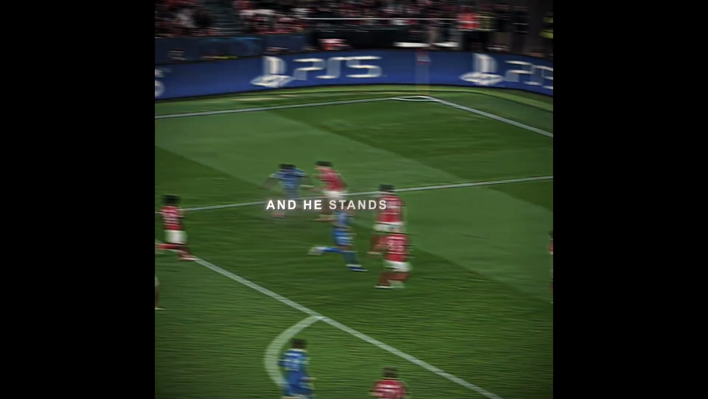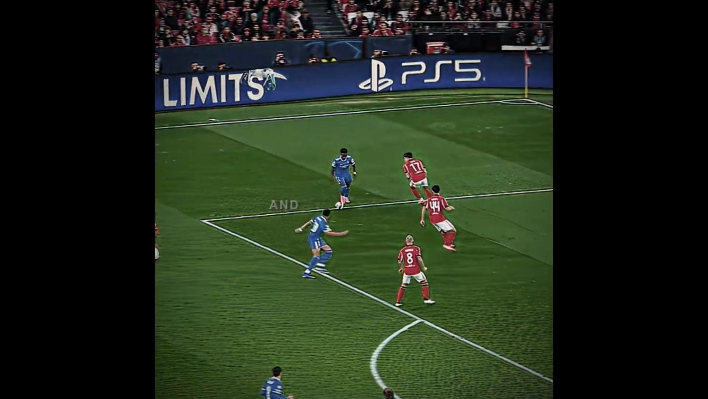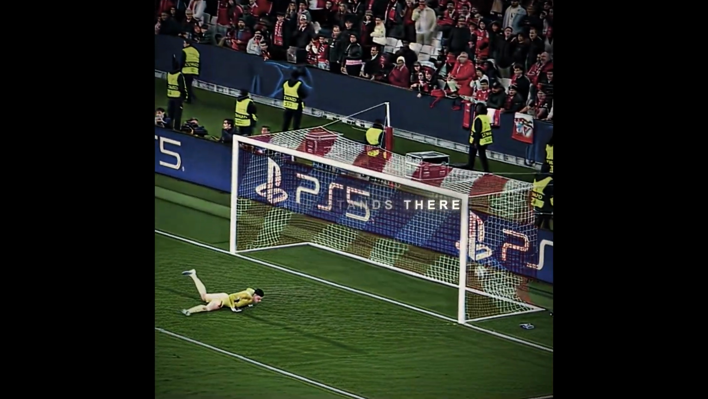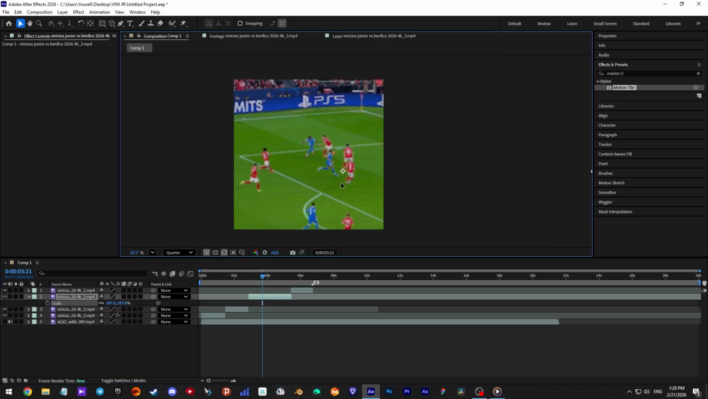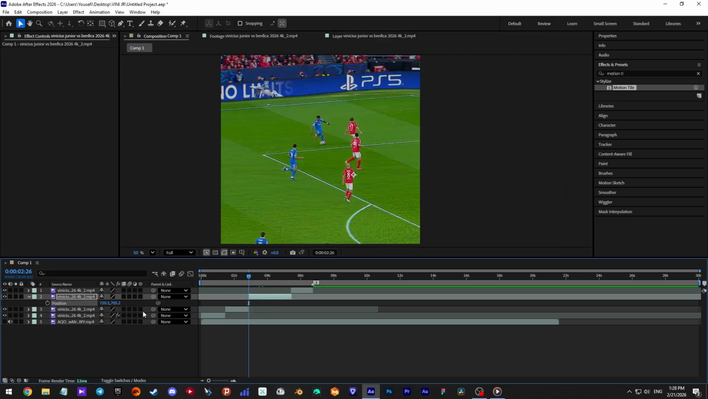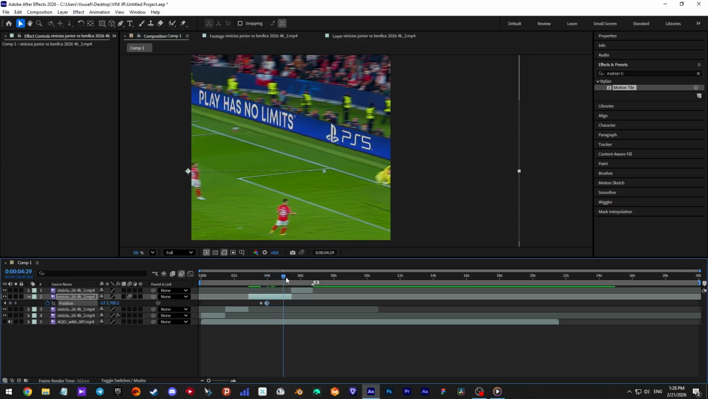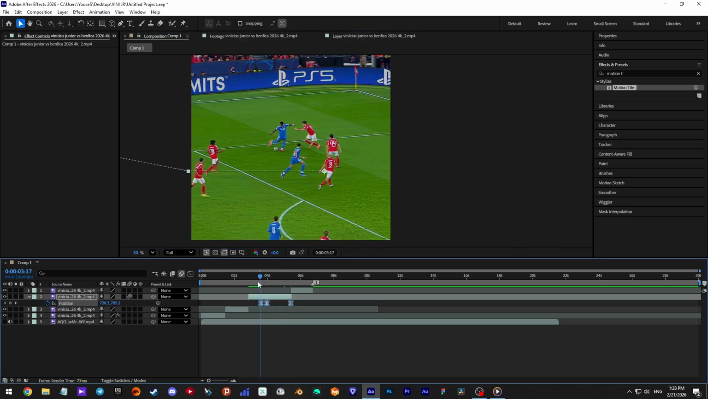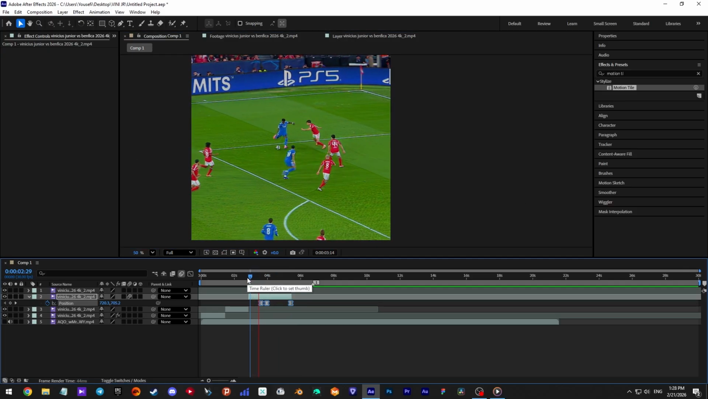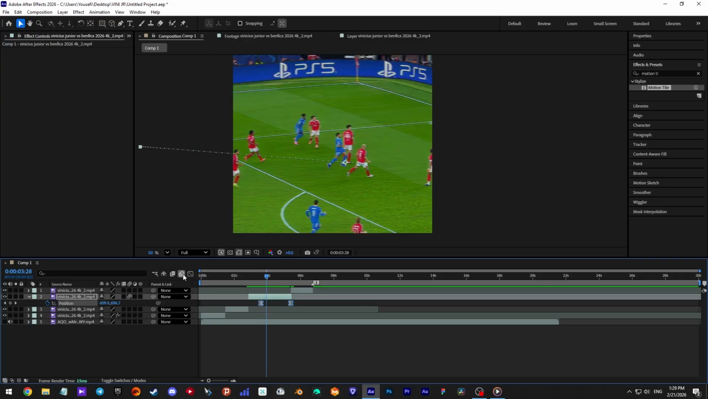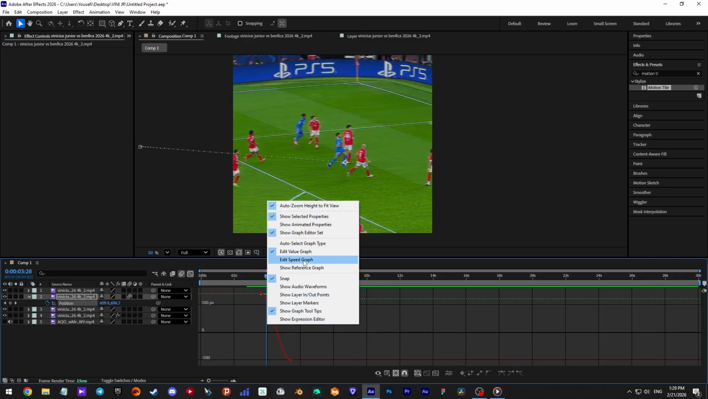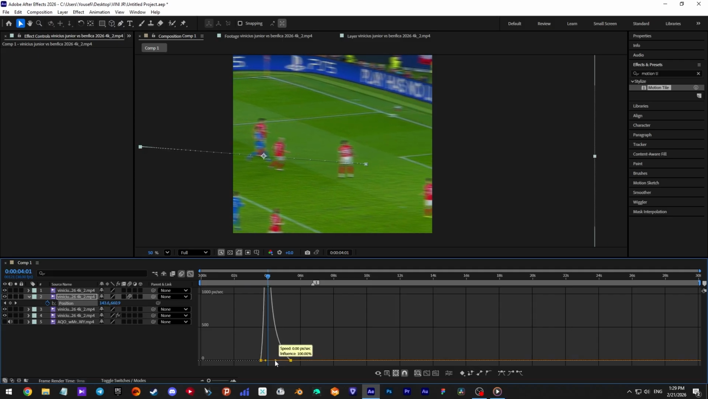Now I want to teach you how to manually place the camera on the player. First, press S and increase the scale parameter so the video zooms in. Add a keyframe to position and move the position exactly along the path of the ball. Select the keyframes and press F9. Next, ease your keyframes to be smooth. Selecting your keyframes, go into the graph editor, right click and select Edit Value Graph. Adjust the graph the same way I did.